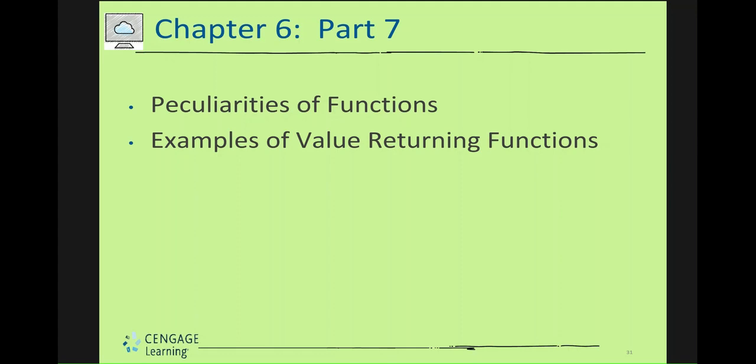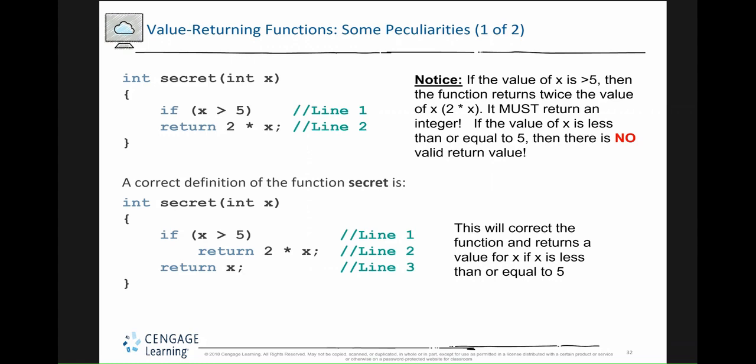This video will cover the special considerations regarding functions and will provide a few examples of value returning functions. Okay, so here's a slide with a couple of strange things about value returning functions. In this first function, we have integer secret, integer x. This is the heading, and then here is the body, right? The definition of the function.